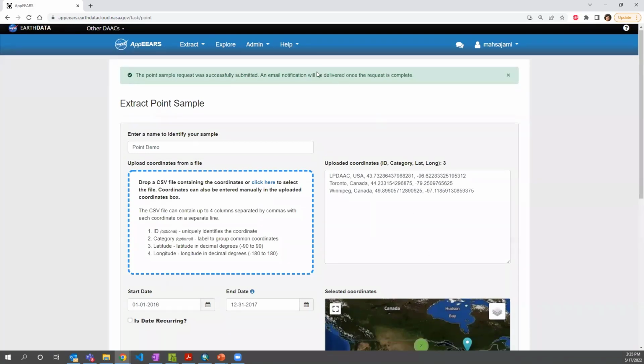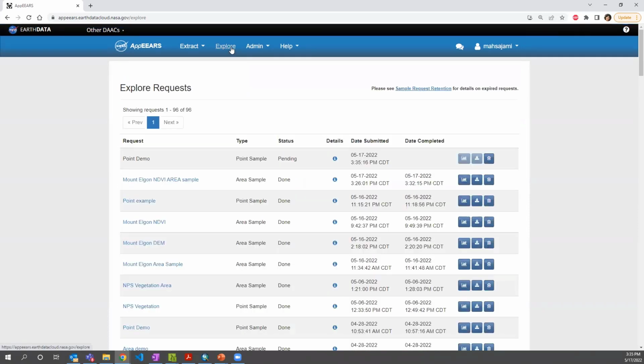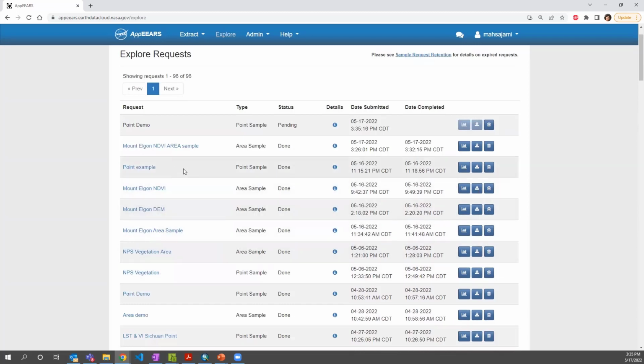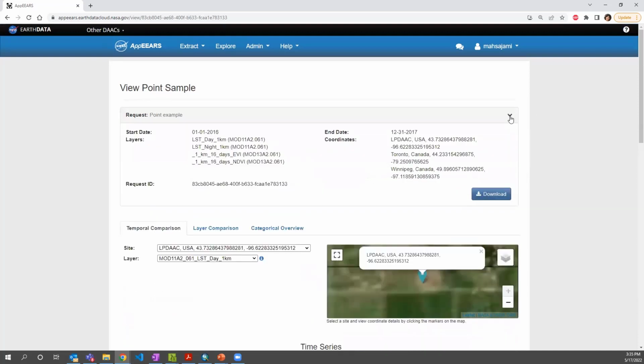So I see the green banner, so I know my request is submitted successfully, and I can move back to the Explore page to view the status. This request is pending now, and we can take a look at a similar request that I submitted before. So click on view the content of the request, and that will direct me to the view point sample page.